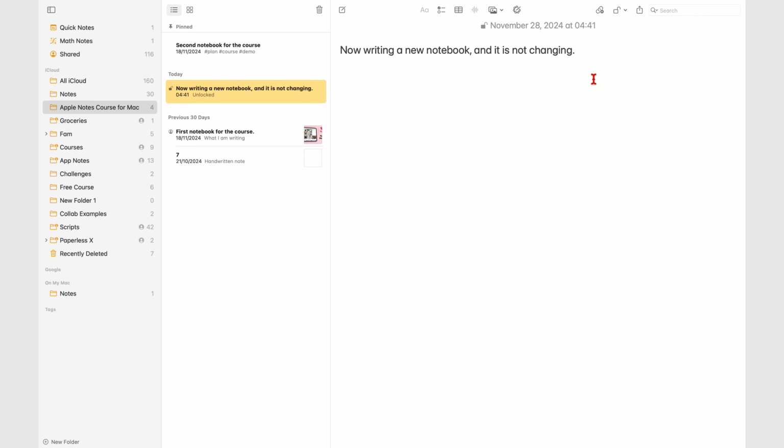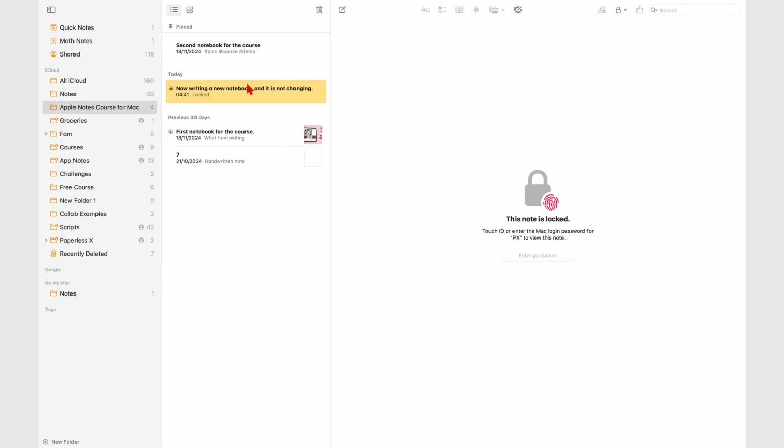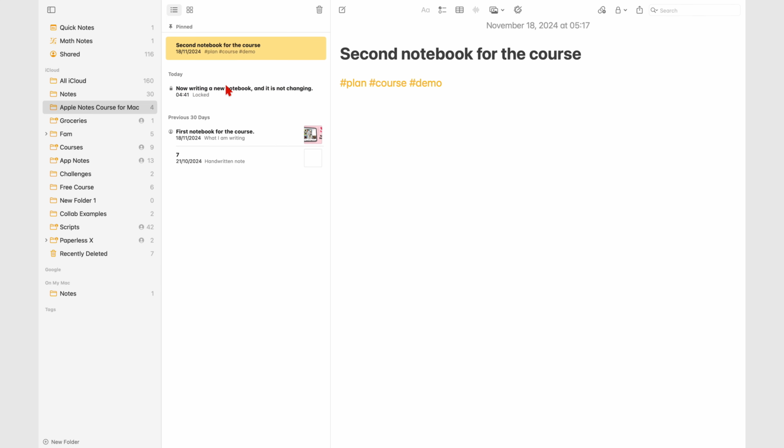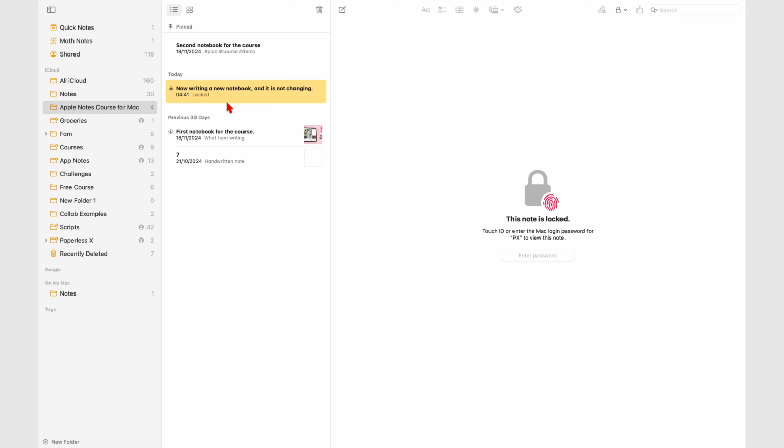You have to close all locked notebooks. When you don't, no matter where you go, your locked notebooks don't automatically lock when you close them.